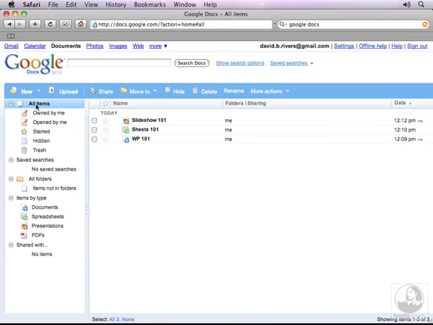I'm going back up to All Items, and that's a quick intro into creating new documents. Of course, for each of those applications, we'll go into great detail. There's so many options for creating new documents in each of the 3 applications. We'll get very technical in those chapters later on.